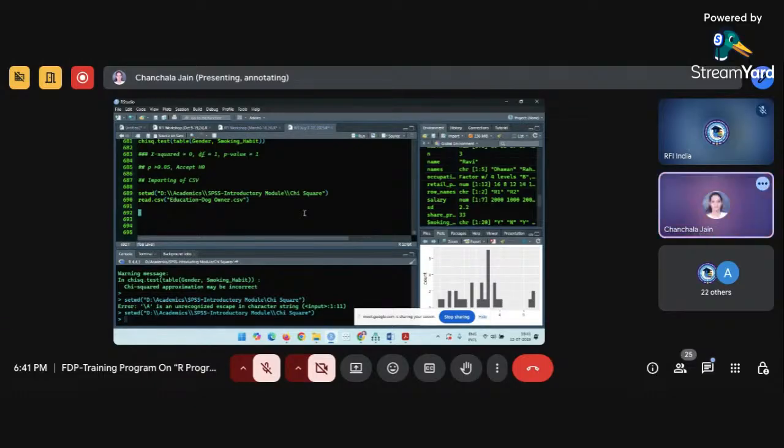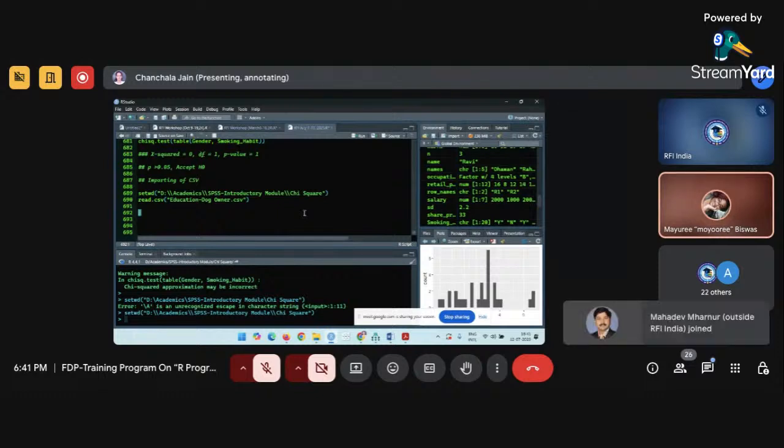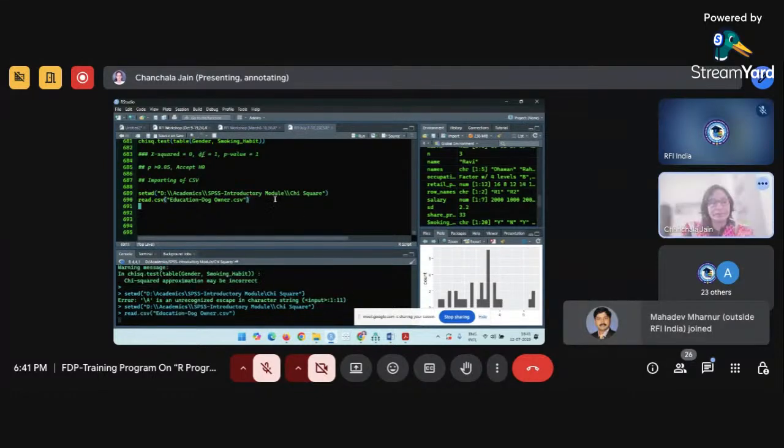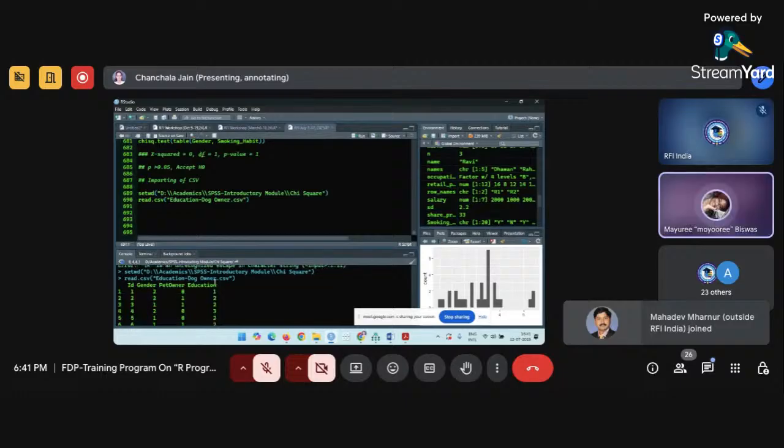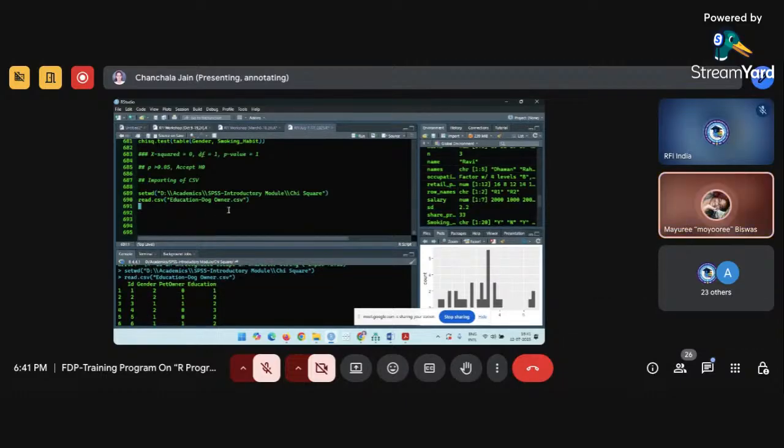Done? Ma'am, it shows me an error. Okay, what error are you getting? Unexpected token owner.csv. In the text editor only, they're showing a cross. Okay, share your screen.